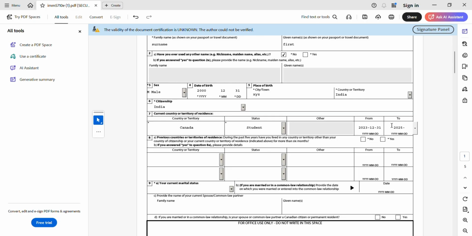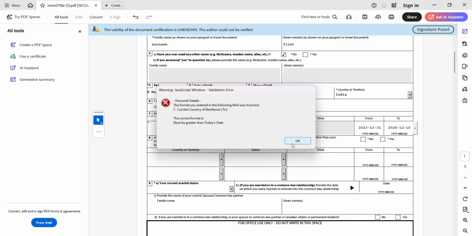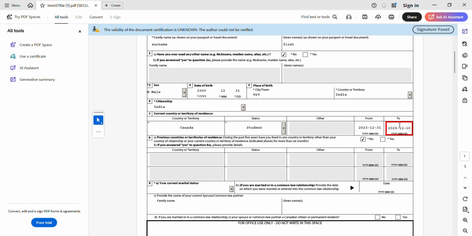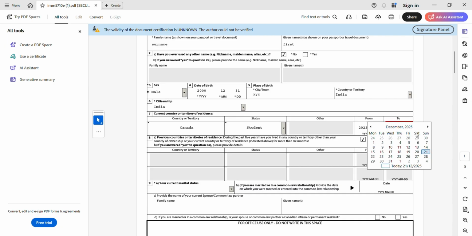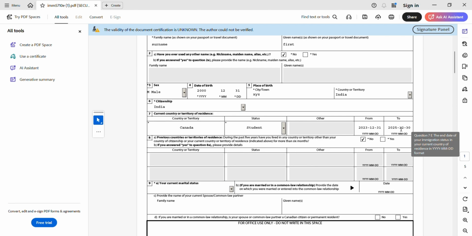Okay, let me see if it picks up. I don't know if it's the next date or the previous date. Let me see if it gives an error here. You have to select whatever is on your study permit. So it's giving me an error. I think I have to select another date here. Okay, let me see what it does. I think I have to put a date that's not expired yet, so I will select the upcoming date, a future date. Okay, let's see if it picks up. Okay, it's good now.